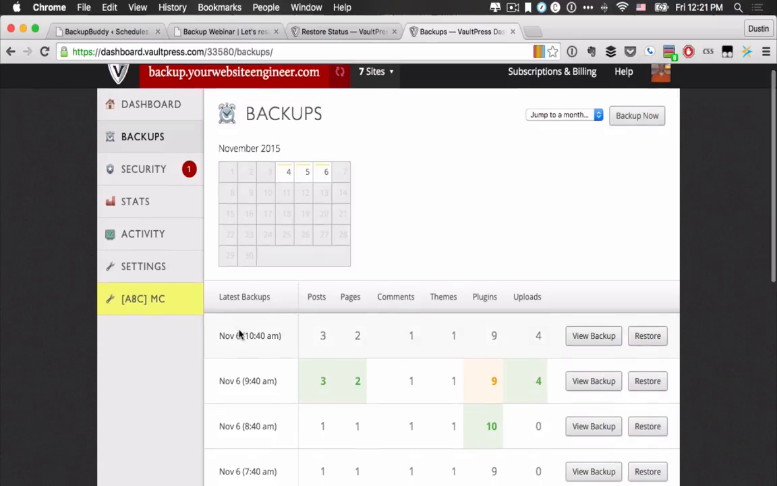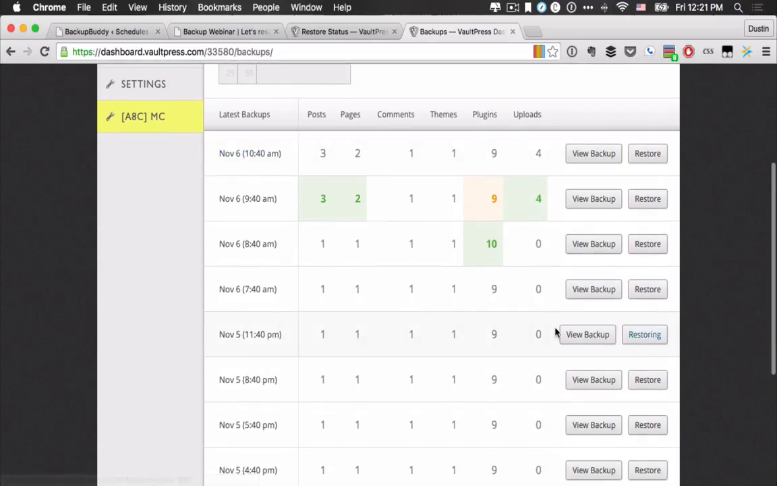So if I want to go back to right here, this is the one that's restoring, and we had one post, one page, one comment, one theme, nine plugins, and that's what we had back yesterday at 11:40 p.m. And right now we have three posts, two pages, nine plugins, four uploads. So we've got some changes here. Basically, what we're doing is we're saying, we don't want this one, we don't want this one, we don't want this one. We want to go back to this version. And so anything that's happened after November 5th at 11:40 p.m. is completely wiped out from your website.